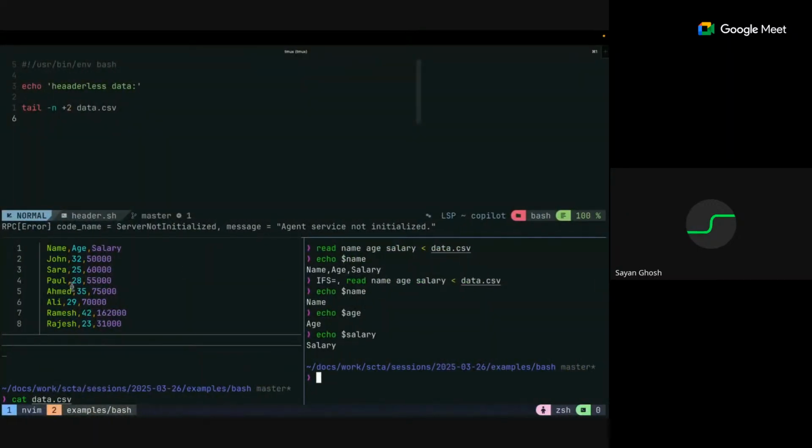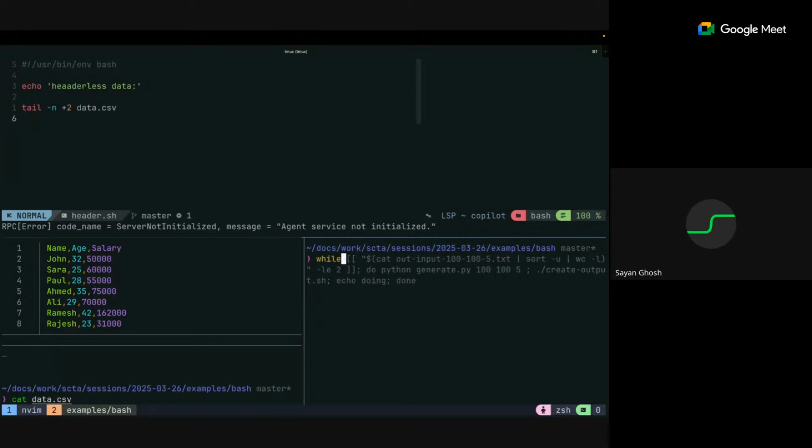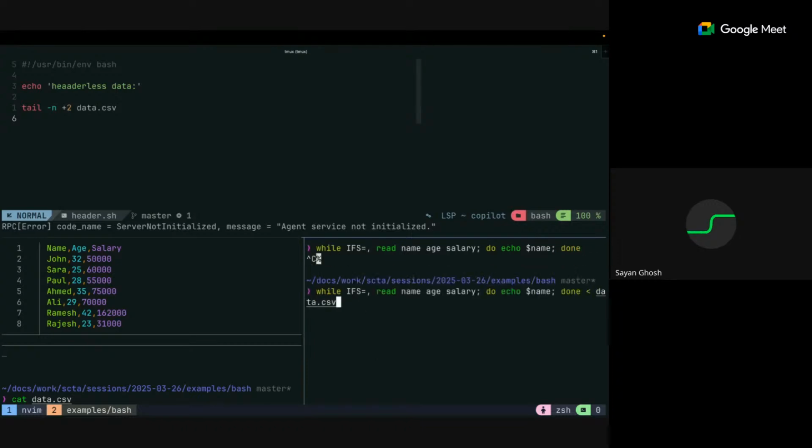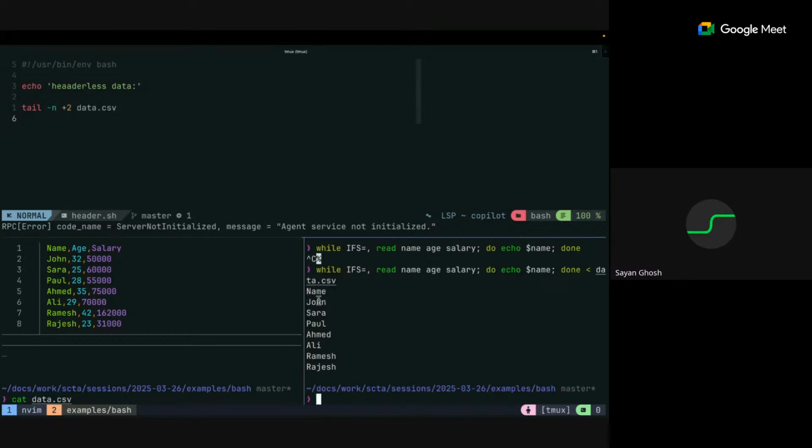And now instead of reading only one line, if I want to read all of the lines, I can just put this inside a while loop. So I can say while IFS equals comma read. I can either read the entire line or I can read separately. And then inside the loop, if I just echo, let's say name, and I also have to give the data.csv. Then you can see I just get the first column, right? So name, John, Sarah, Paul.